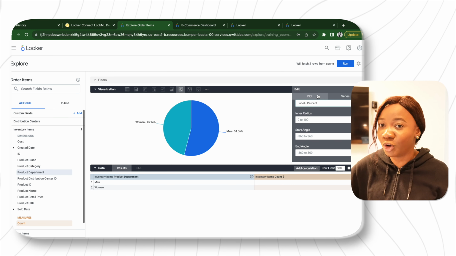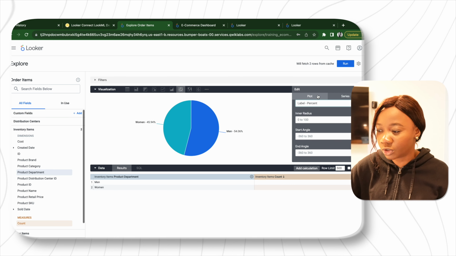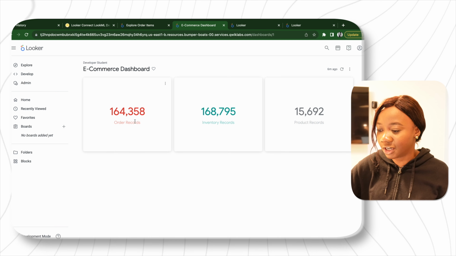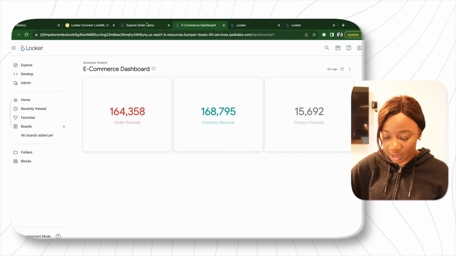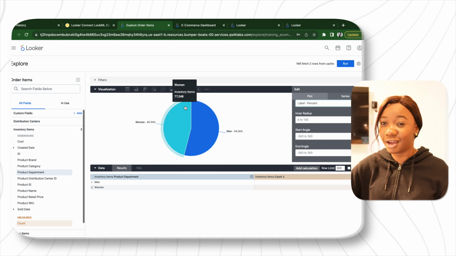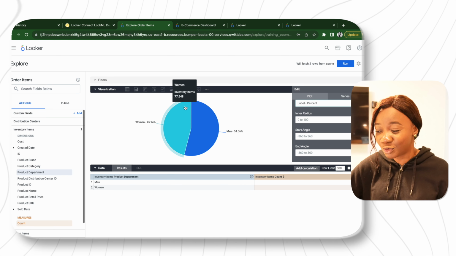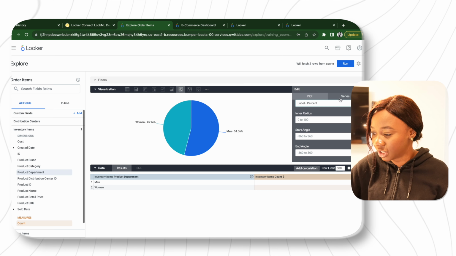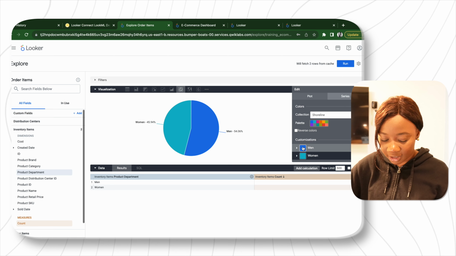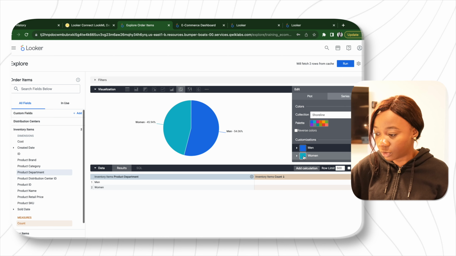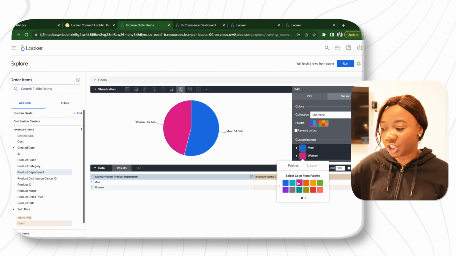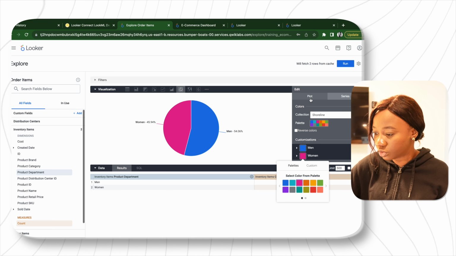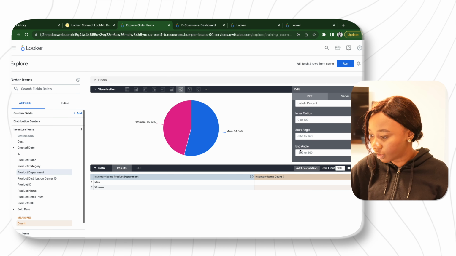And since I have a color scheme I'm sort of going towards, if you notice in here, I'm using red, green, ash. Because it's men and women, we can use pink and blue. So we're going to click and change that in here. We're going to leave men as it is, blue, and then we're going to use pink for women, just to signify the different gender. And we're also going to save this.